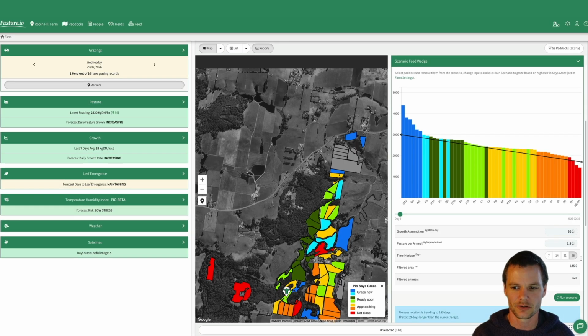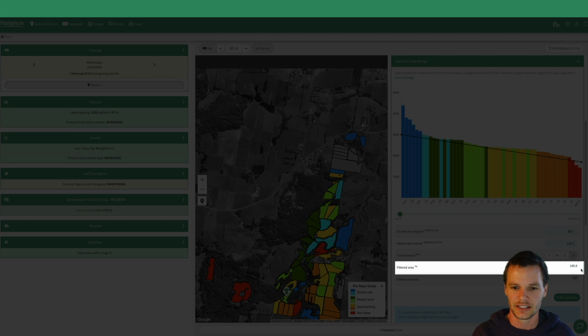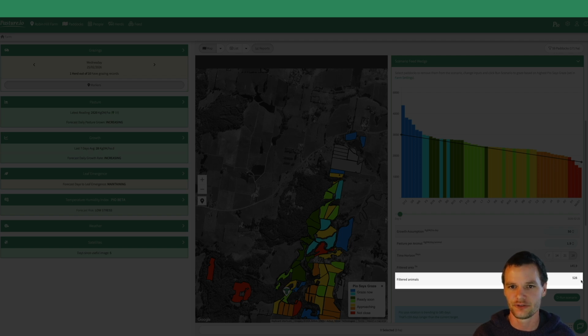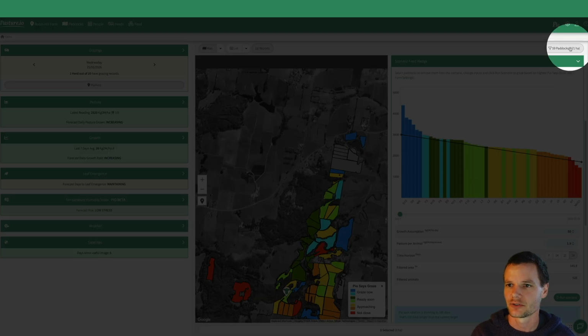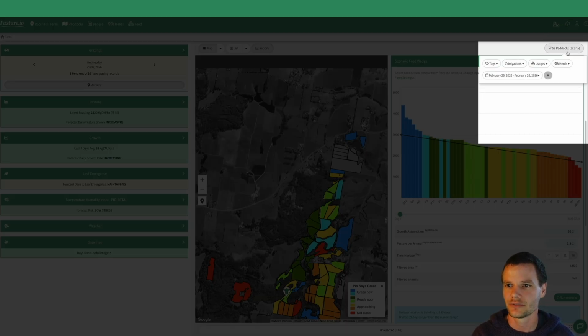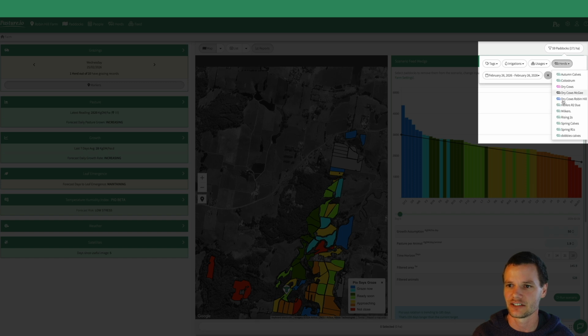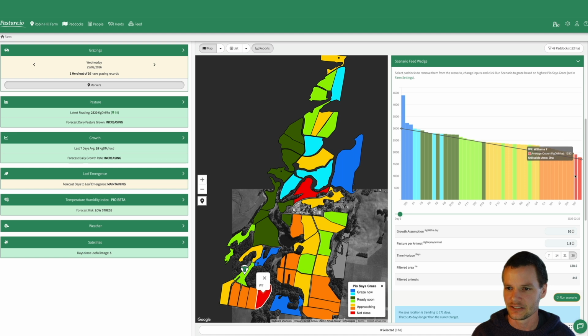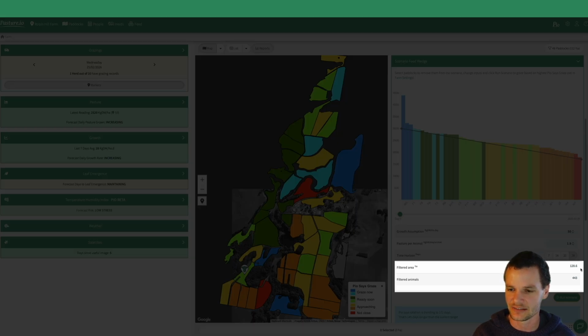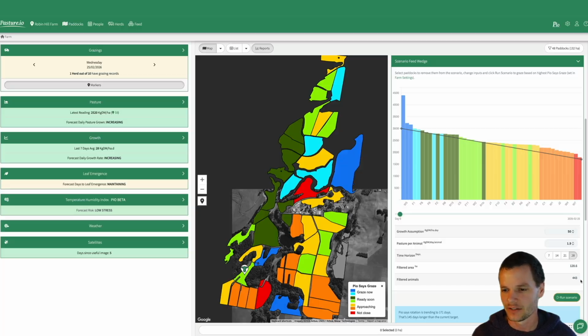And then below time horizon, there is filtered area and filtered animals. So you can actually filter the Scenario Feed Wedge just like you can filter the maps. So we'll go up to the filter button in the top right hand corner, and we might actually filter this feed wedge to be for the milkers. So we'll change that to milkers. And you can see that the feed wedge has changed, and down here the filtered area is 128 and the filtered animals is 443.